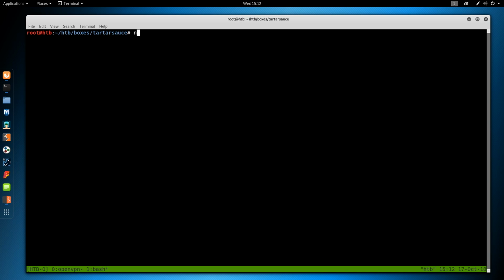As always, we start off with an nmap, so -sC for default scripts, -sV to enumerate versions, -oA to output all formats, put it in the nmap directory and call it Tartarsauce, then the IP address of the box, which is 10.10.10.88. It can take some time to run, so I've already run it.